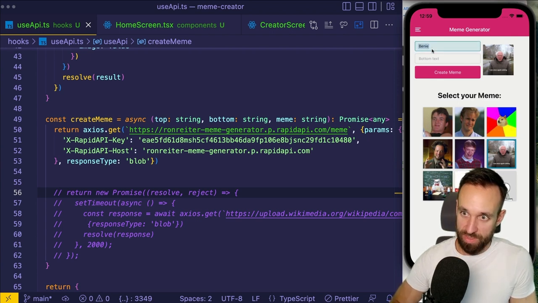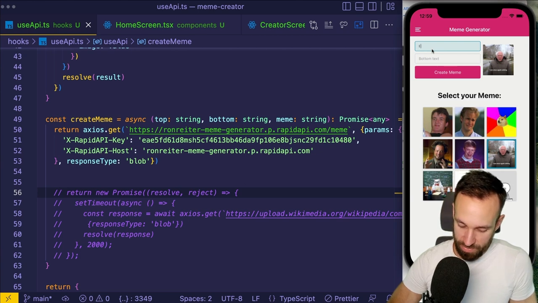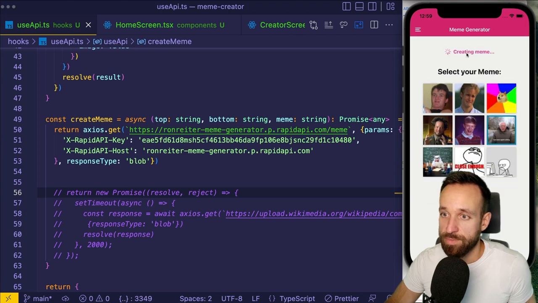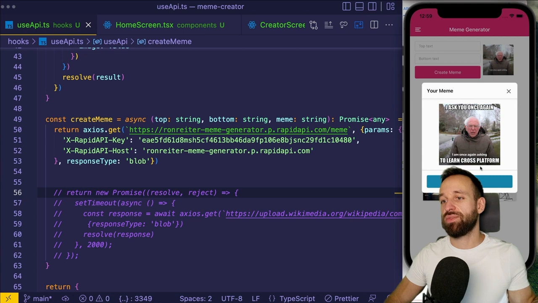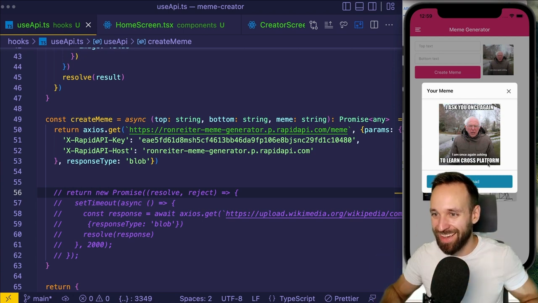Bernie. What is this meme? What is the question I ask you once again? To learn cross-platform? Create meme. Creating meme. I'm so excited if this works. I ask you once again to learn cross-platform. Nice, nice, nice. It works.